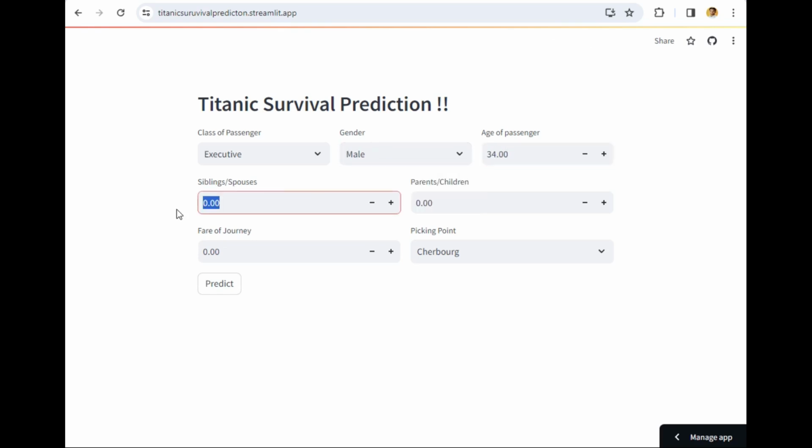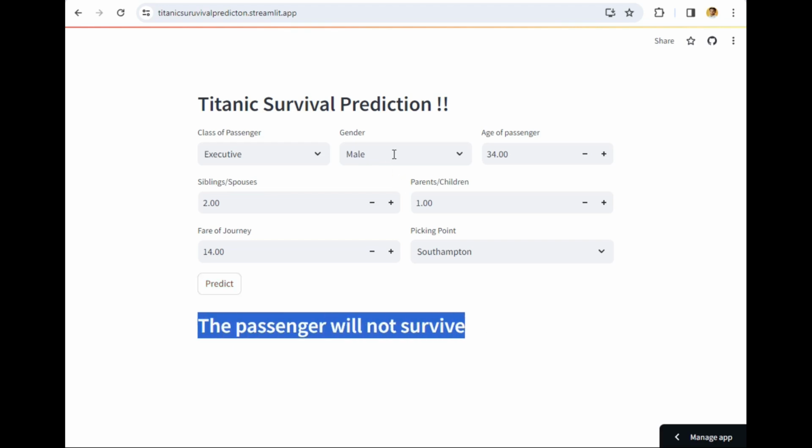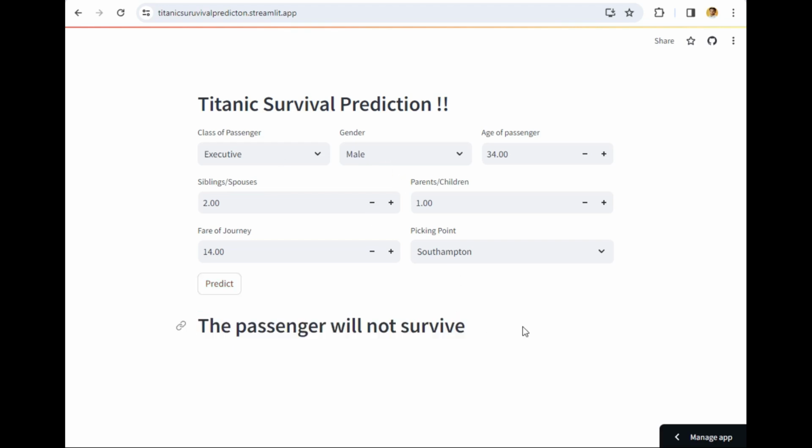Now let's pick the passenger as male, siblings let's say 2, parents 1, fare of journey, he's middle class, so let's make it 14. Embarked, let's choose a port. Now let's predict. The passenger will not survive because he is male and not rich.